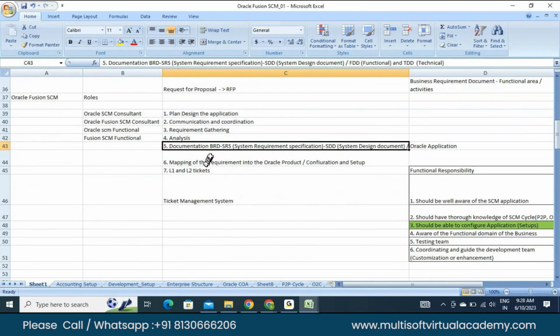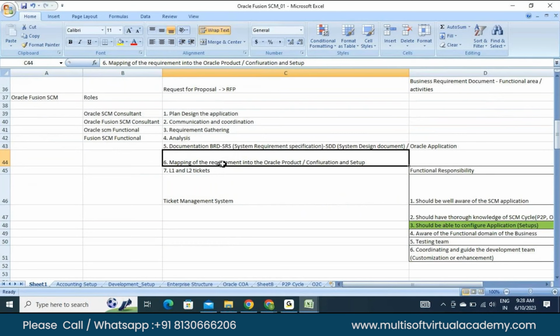And as I told you, the mapping of the requirement into the Oracle product, and doing the configuration and setup, is the main part the Oracle functional consultant will do. The person should be able to understand these documents and then do the configuration and setup. Because 70 to 80% of this configuration and setup are one-time setups, they should be well aware of what is written in the SRS and SDD, and how they can map it into the functional configuration in the Fusion application.